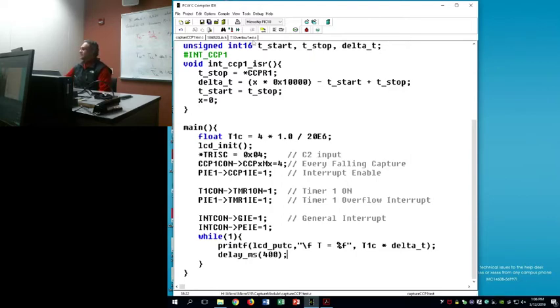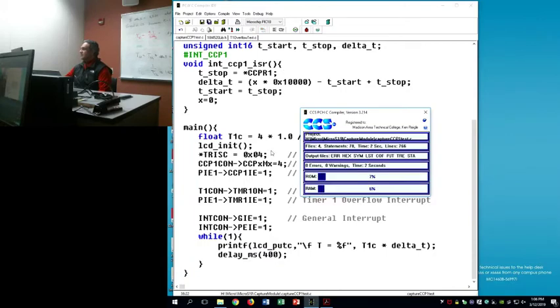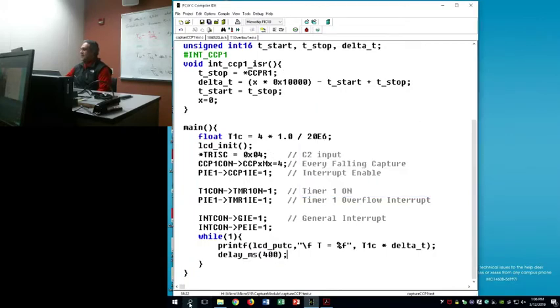Okay, so here we go. So that's my code. All right, let's go to Proteus now.